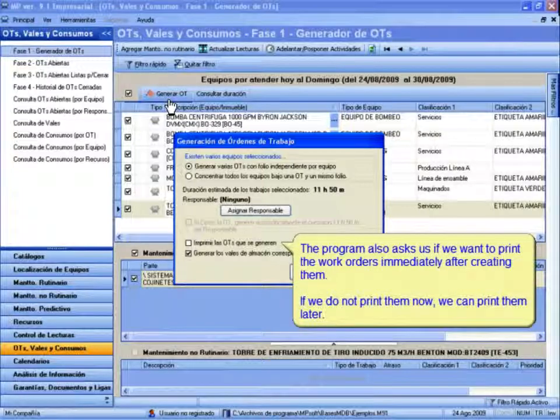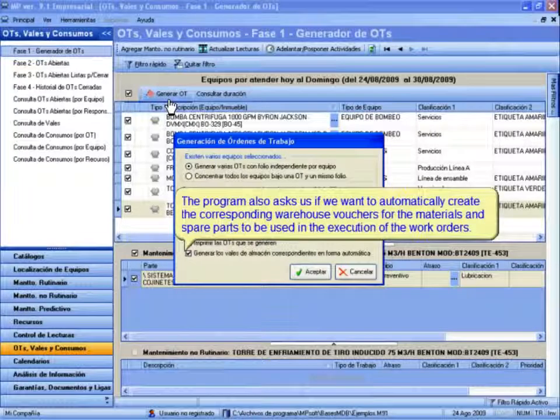The program also asks us if we want to print the work orders immediately after creating them. If we do not print them now, we can print them later. The program also asks us if we want to automatically create the corresponding warehouse vouchers for the materials and spare parts to be used in the execution of the work orders.